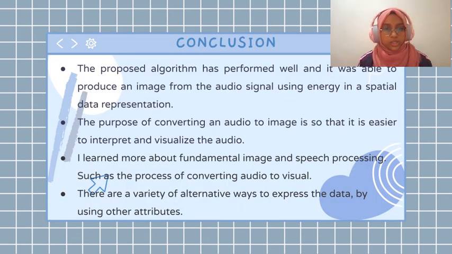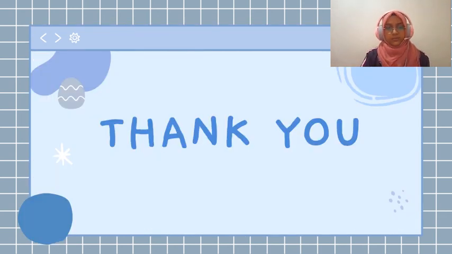As a conclusion, the proposed algorithm has performed well, and it was able to produce an image from the audio signal using energy in a spatial data representation. The purpose of converting audio to image is so that it is easier to interpret and visualize the audio. I learned more about fundamental image and speech processing, such as the process of converting audio to visual. There are a variety of alternative ways to express the data by using other attributes.